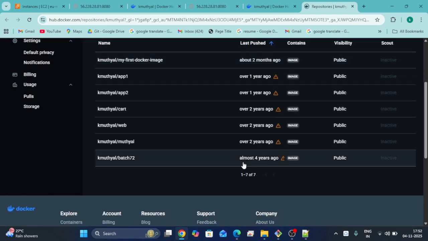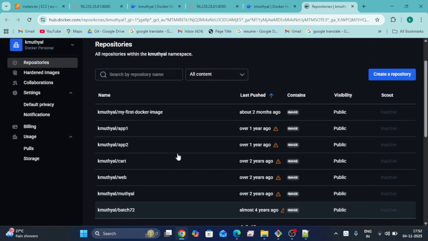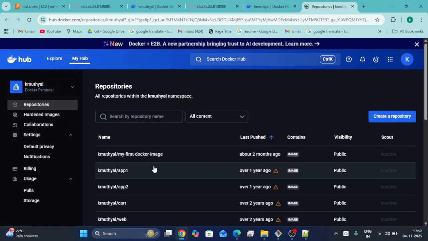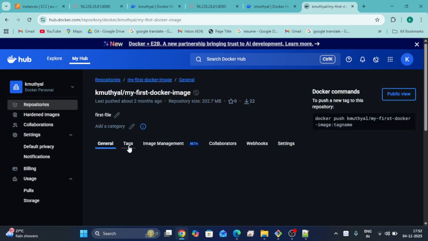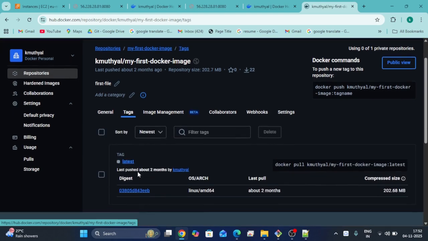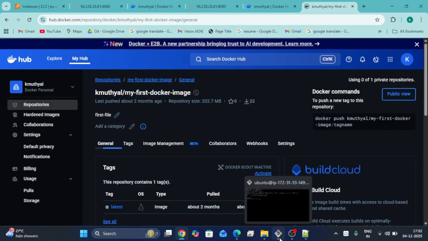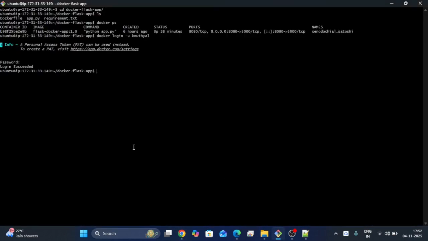See here, 4 years back I pushed one image called Kasevaddi.Muthyal/batch72. This is a customized image. These are all the repositories. Inside the repositories there are tags also. You can check here. We can create tags for specific images. Okay, let's go to the practical.